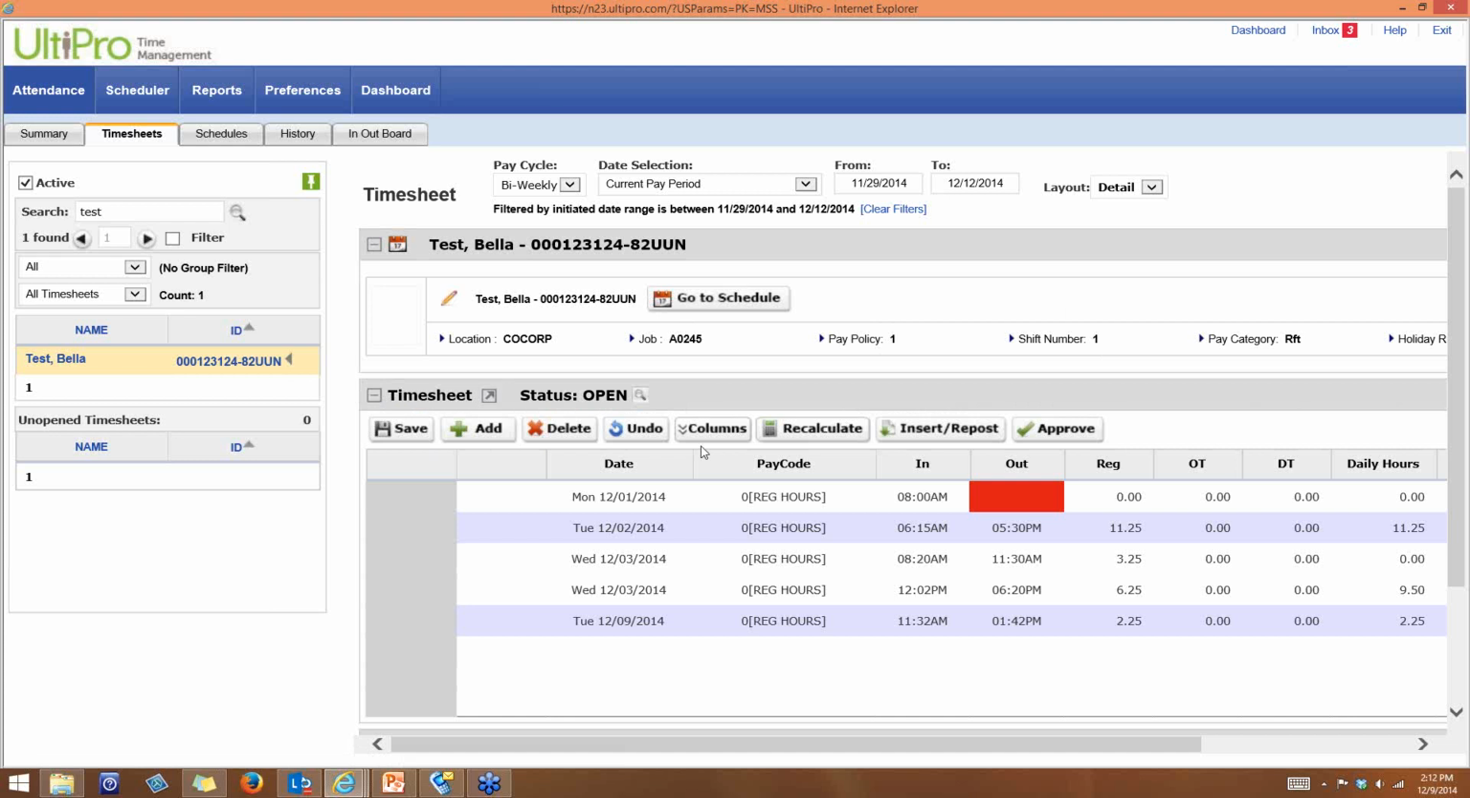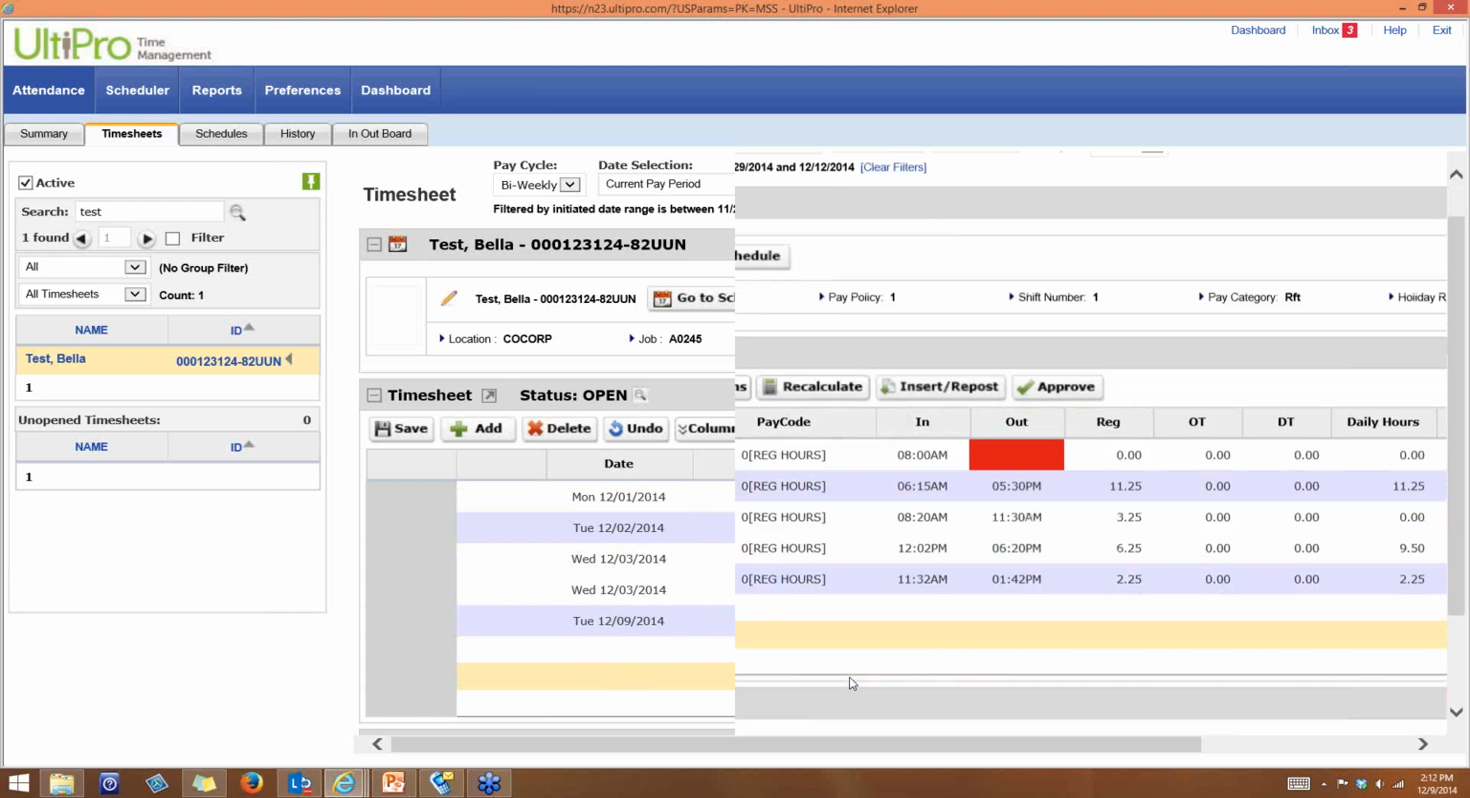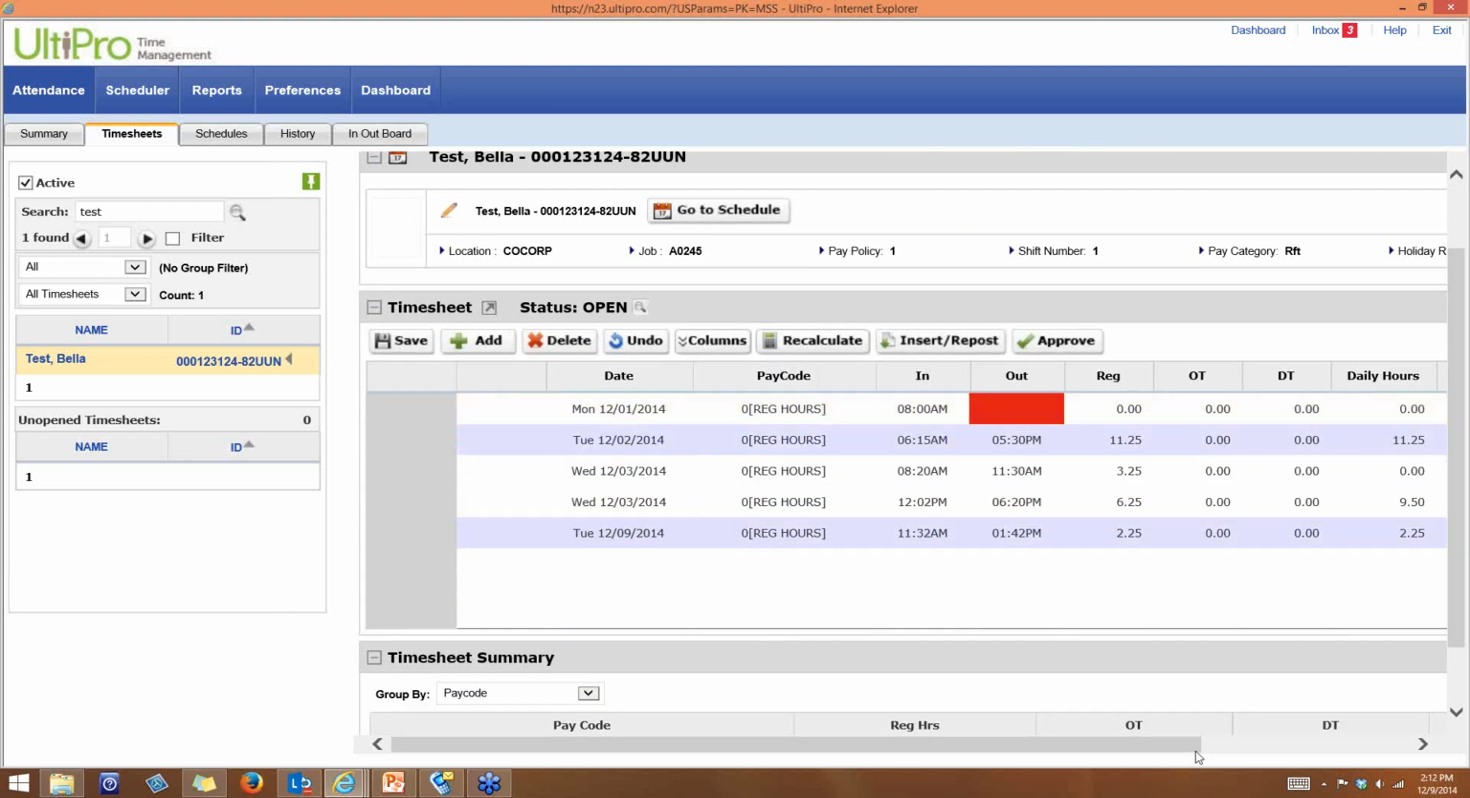Underneath there, we have the same type of icons the employee did. The only thing is we have one additional icon, which is called an insert repost, and we will cover that momentarily. And our approve button says approve as opposed to submit. So the managers will select approve when they're ready to approve a timesheet. Beneath here is the timesheet information, exactly how the employees saw it.